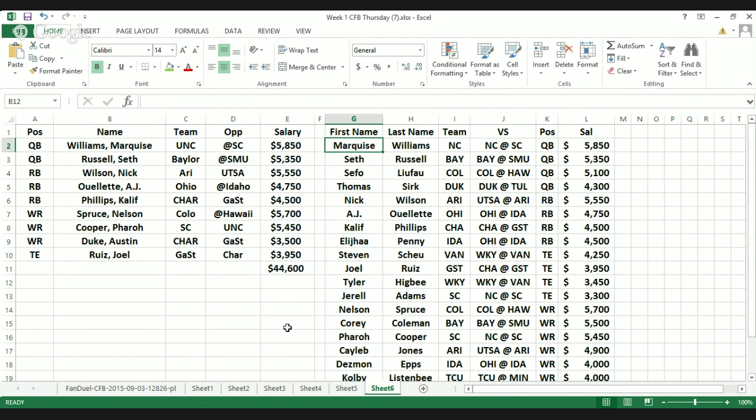Let's talk about the quarterback position. My number one guy is Marquise Wilson from North Carolina. That's a Thursday game. He's at 58.50. Here's where the value really comes into play.